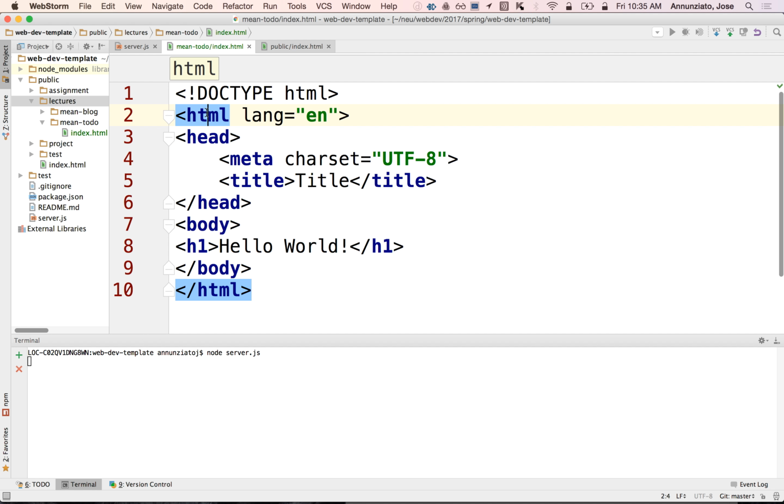Also, all HTML documents start off with an opening HTML tag. We call these tags. We also call them elements, HTML elements. Elements have names. The name of this particular element is HTML. Here's another element, the head element. Notice that it highlights the opening and closing. Elements have an opening tag and a closing tag.